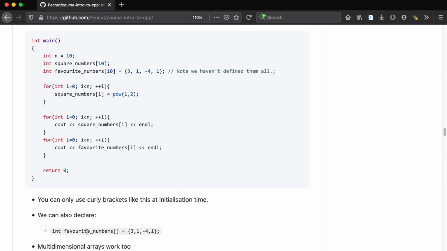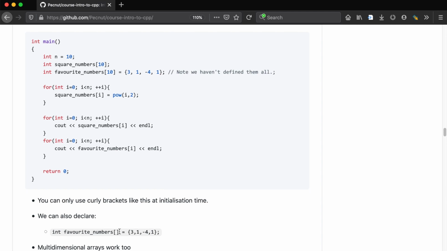I say you can also declare arrays where it works out the length for you, so long as you give it the entirety of the contents. It can work out that this is 4 units long, and it will make it 4 elements long for you if you just use square brackets like this.